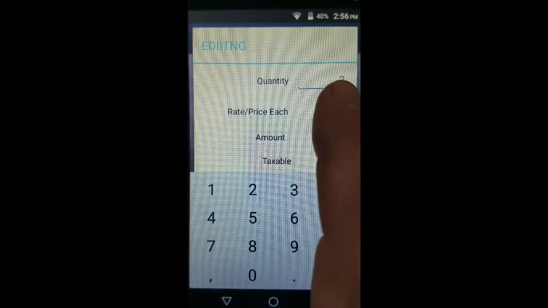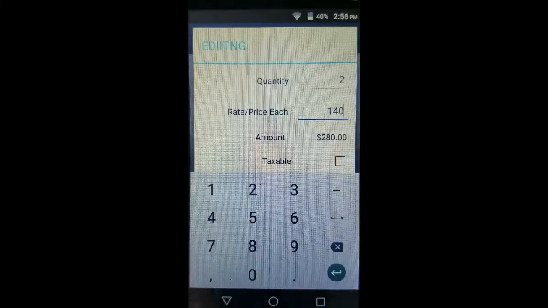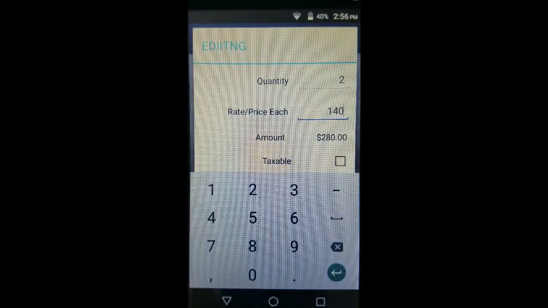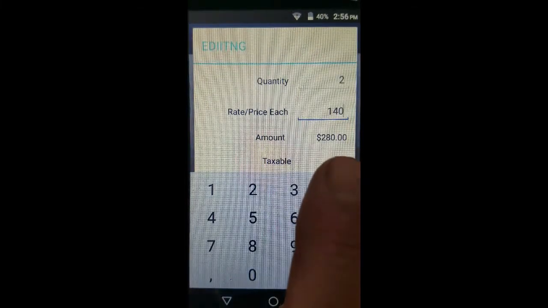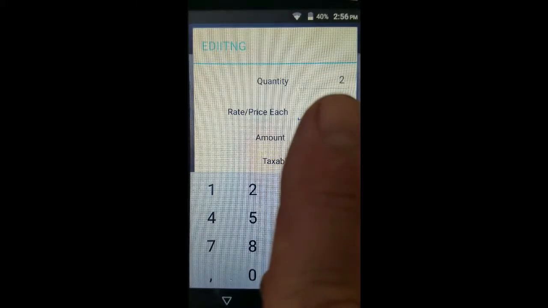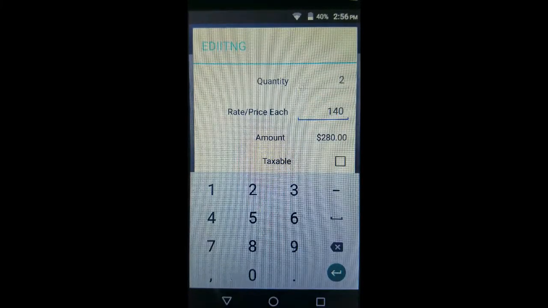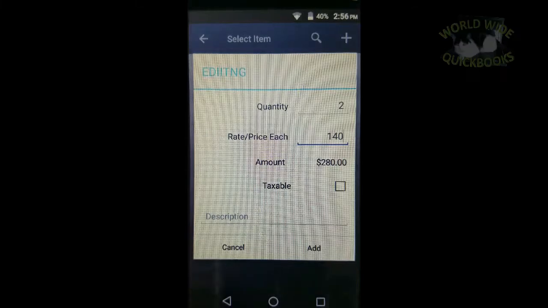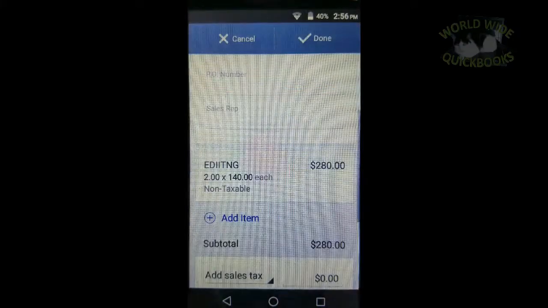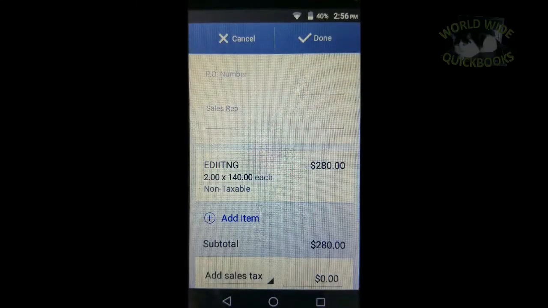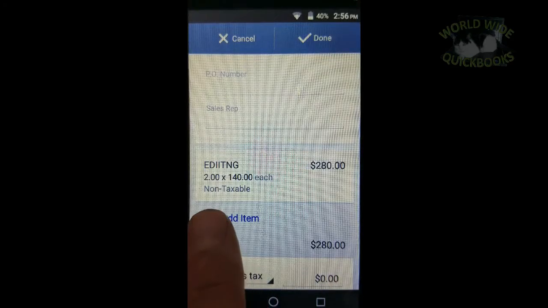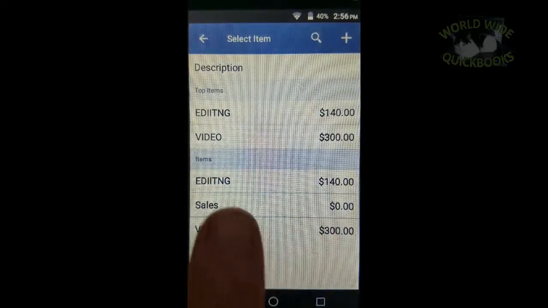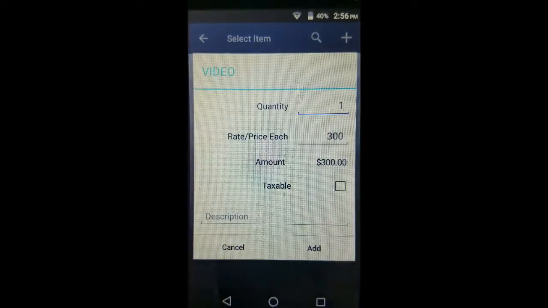But what you should do is tap where it says rate. Now notice as soon as I tap where it says rate, the computer did multiply because it saved the quantity when I tapped the other field. Since we're happy with this, we can tap here in your Android phone to go back, and then tap Add to add it. Now, we only added the editing item. We have to tap again, add the video item.